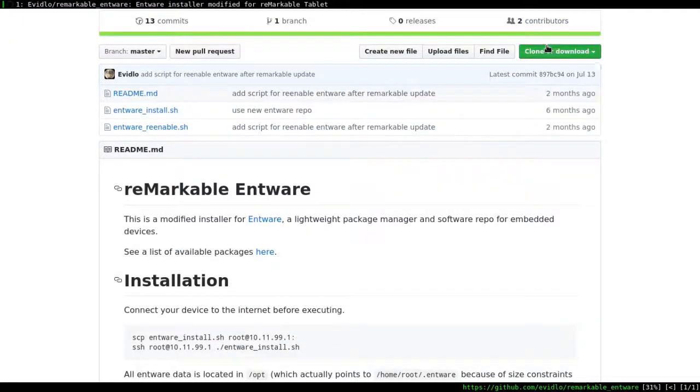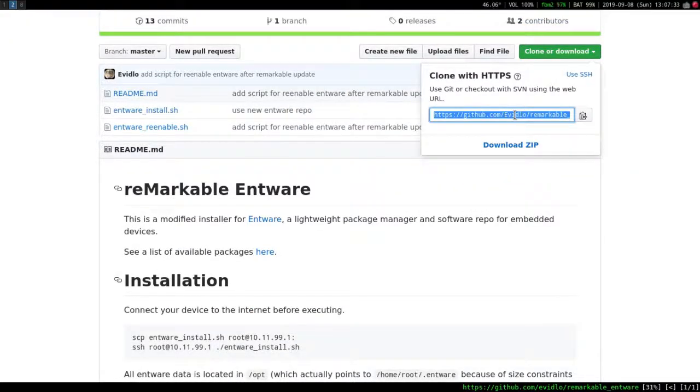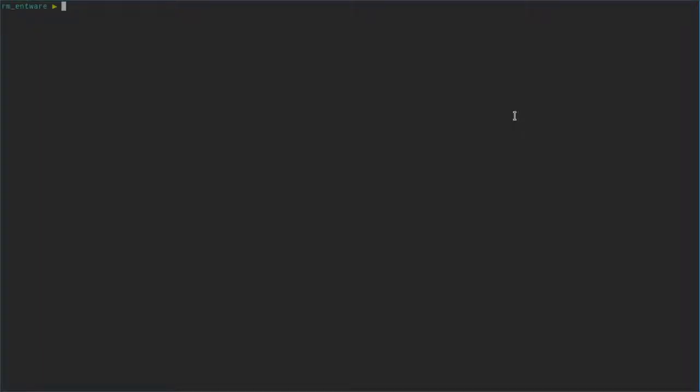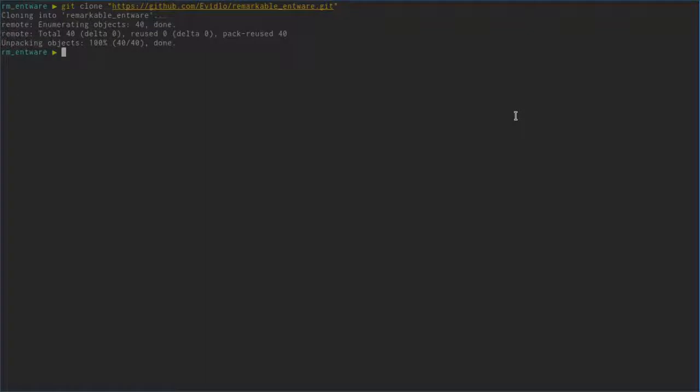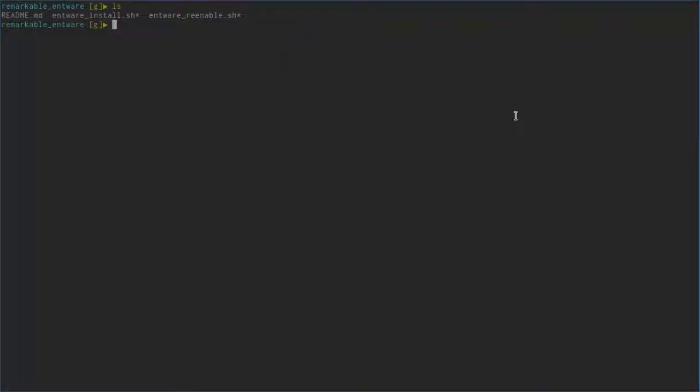So we need to clone this repo. So git clone and then just paste it, cd into there. You can see there's a script entware_install.sh, and we will copy that to the reMarkable.